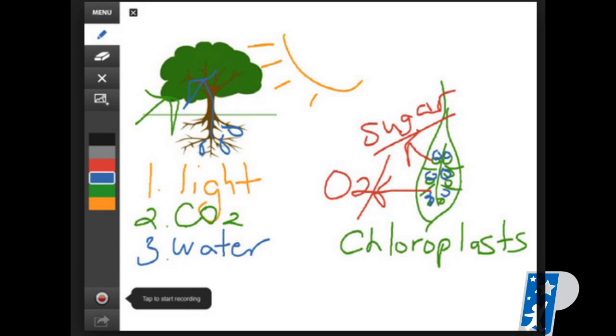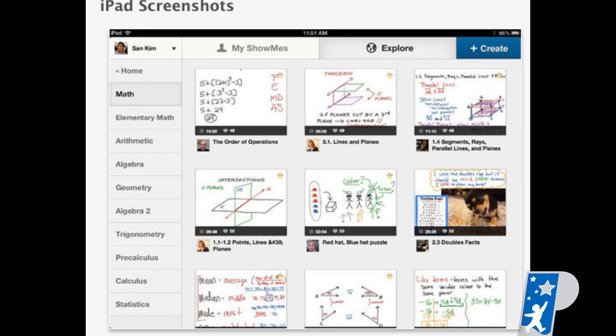SHOWME app is an application that is specifically used with the iPad. You can turn your iPad into a personal interactive whiteboard. SHOWME allows you to record voiceover whiteboard tutorials and share them online. It's amazingly simple and can be used by teachers and students. It's that simple.